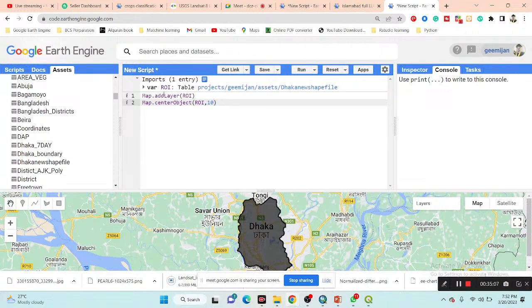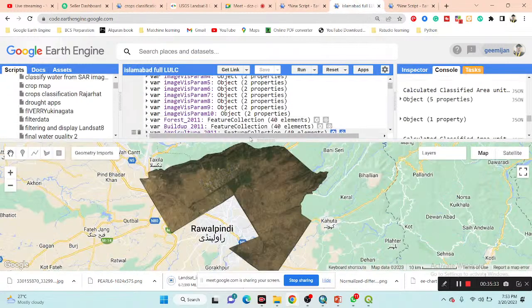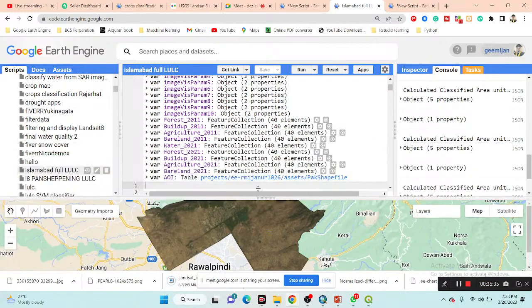So this time, for this region, I need the Landsat image for the years 1991, 2001, 2010, and 2021. Okay, and here I use the Landsat surface reflectance image. Okay, so this time I use the same code, and I will also discuss it.